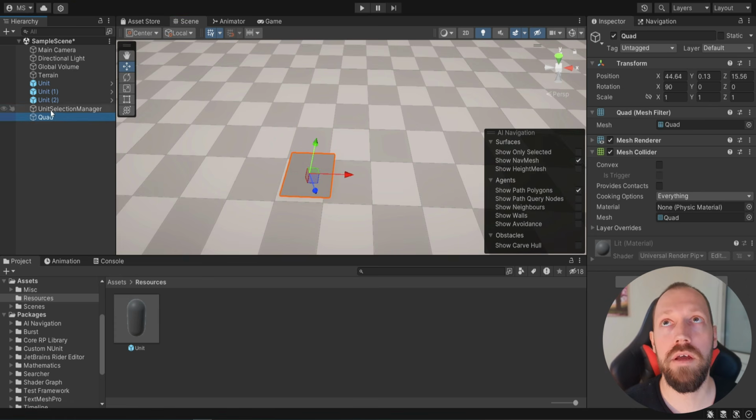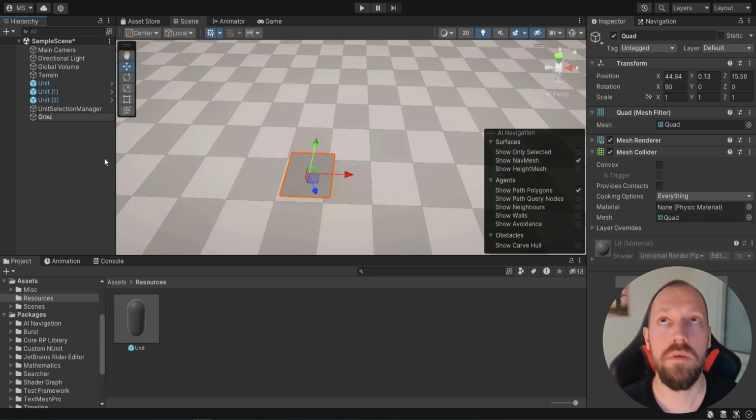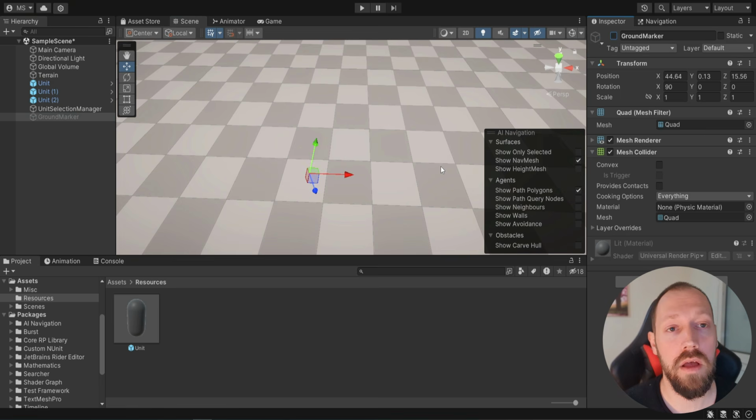And all we need to do is click on the selection manager and drag this quad into the ground marker. We can also rename this to be ground marker. We can also disable it so it will not be visible until we actually click on the ground.